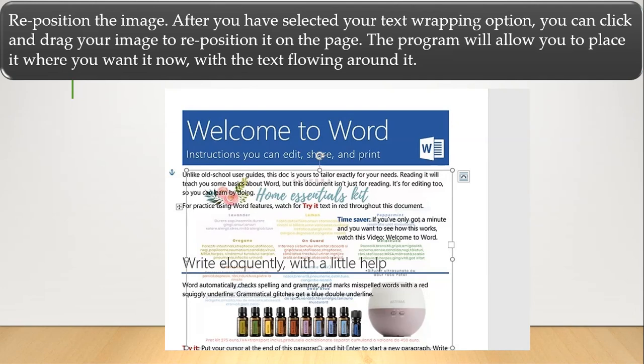Reposition the image. After you have selected your text wrapping option, you can click and drag your image to reposition it on the page. The program will allow you to place it where you want it, with the text following around it. As you can see in this figure, we have text wrapped around the image in different ways: between the lines, after the lines, behind the written text, etc.